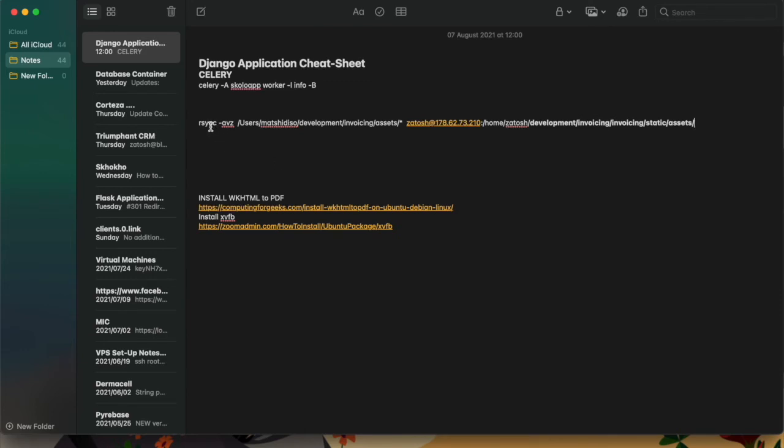You can basically run this command, which will move files from this directory. So inside of my personal computer, development, invoicing, assets, I've got my assets folder in there, and I'm going to move them to this IP address. And this is invoicing static assets. I just created that folder now, but I wrote this ahead of time because I knew what I was going to call all these folders.